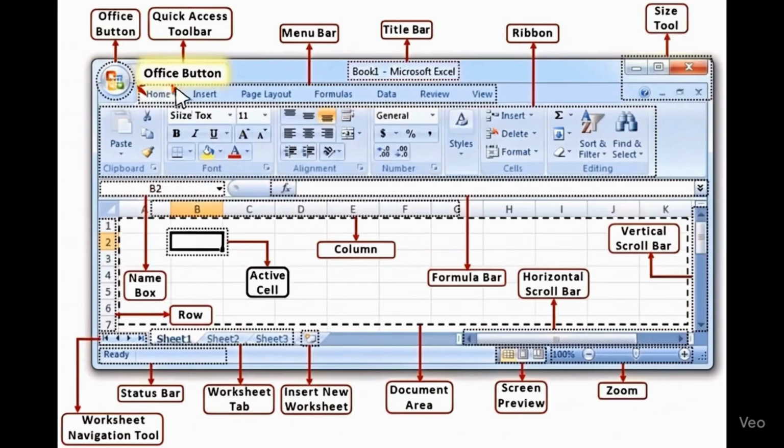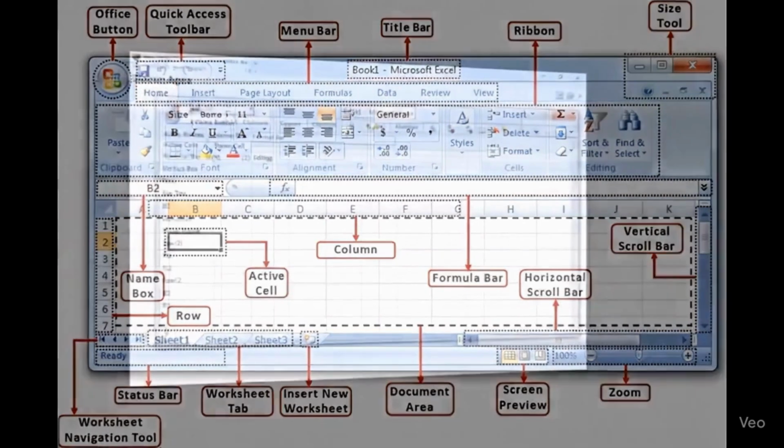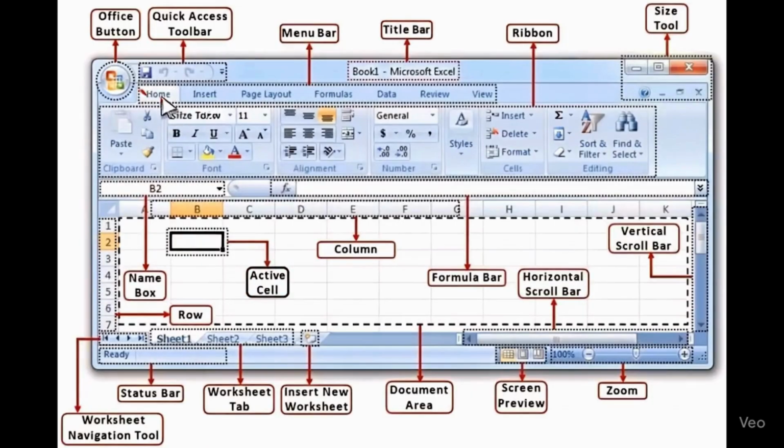The main grid is your worksheet, or document area. It's made up of columns, labeled with letters, and rows, labeled with numbers. The single box you have selected is called the active cell. To move around larger spreadsheets, you use the vertical and horizontal scroll bars.